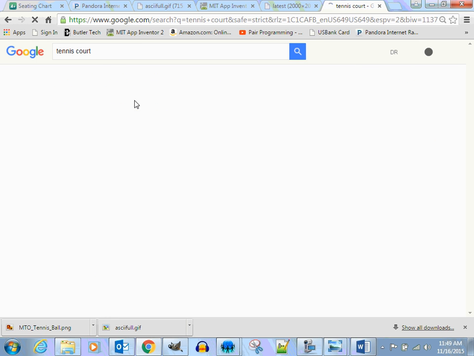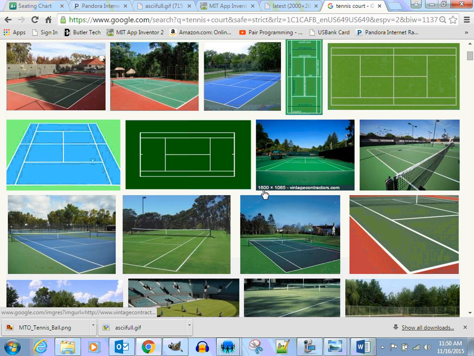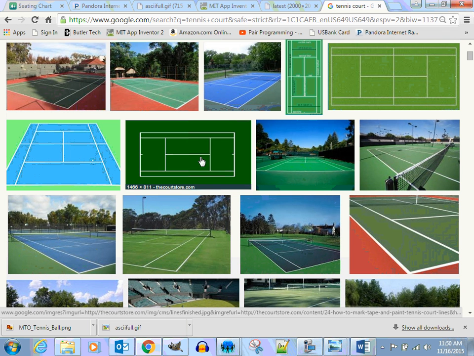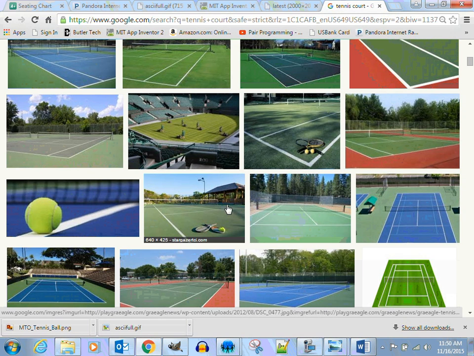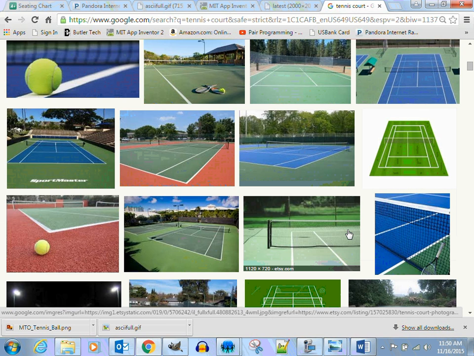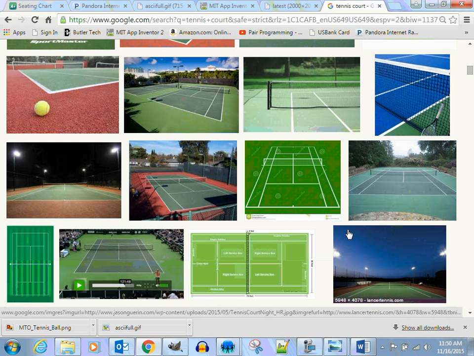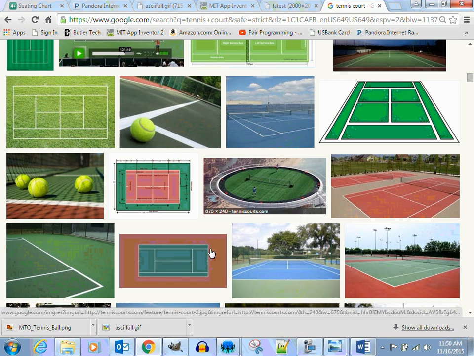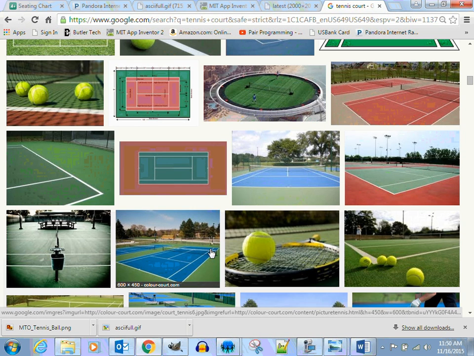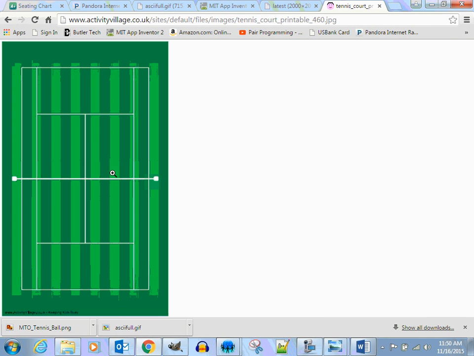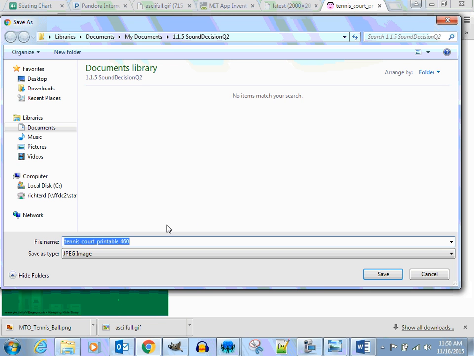And I want to go to images, and you want to find a 2D image. That's really pretty simple. You know, these work well, that works well. Anything that's three-dimensional is not going to work well. That one would work well. So you just get a 2D tennis court that you like, and you want to make that your court. So I'm going to go ahead and grab this one. I'm going to view the image, and this looks like kind of a Wimbledon tennis court there.